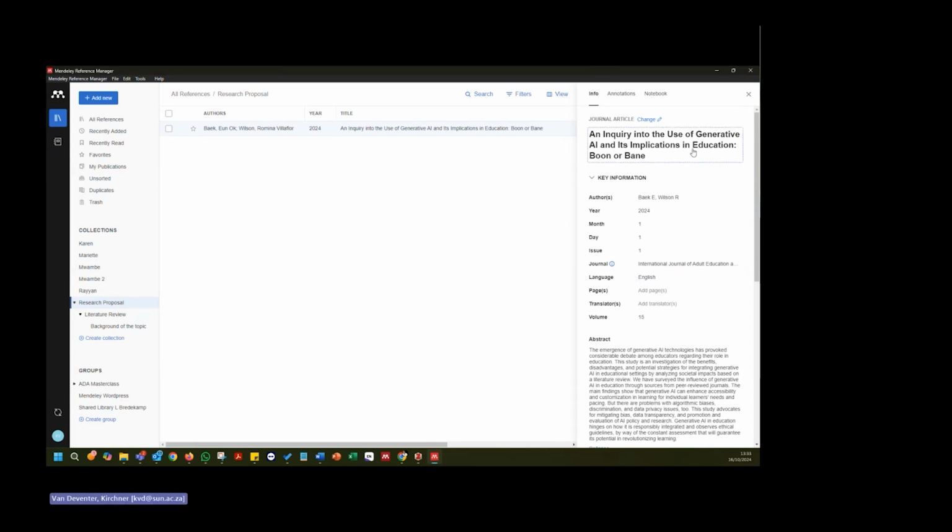Now, the other thing that's very important with any reference that you import, you can't just assume that it is 100% correct the way it was imported. You must always check that it corresponds with the requirements of your institution or with the journal that you are planning on submitting to.